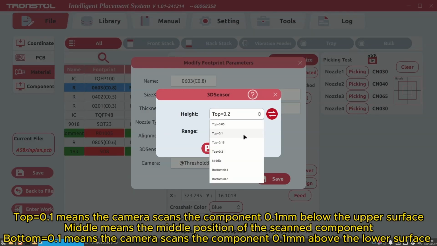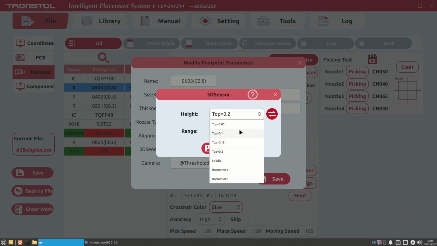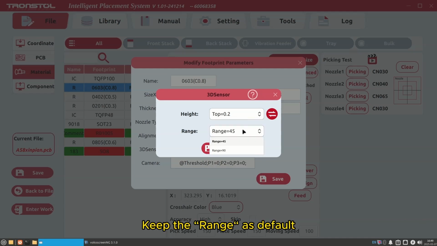Top equals 0.1 means the camera scans the component 0.1 mm below the upper surface. Middle means the middle position of the scanned component. Bottom equals 0.1 means the camera scans the component 0.1 mm above the lower surface. Keep the range as default.